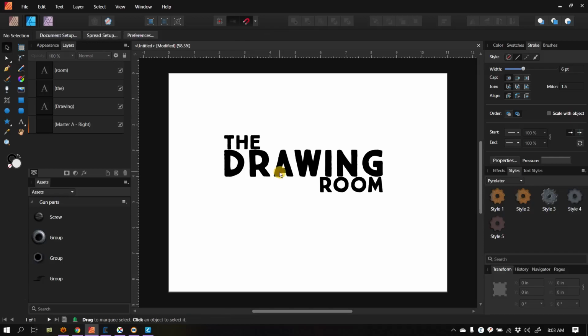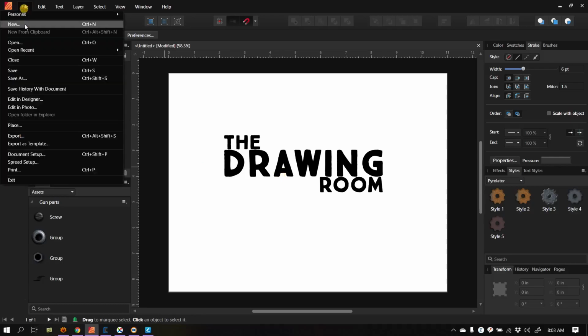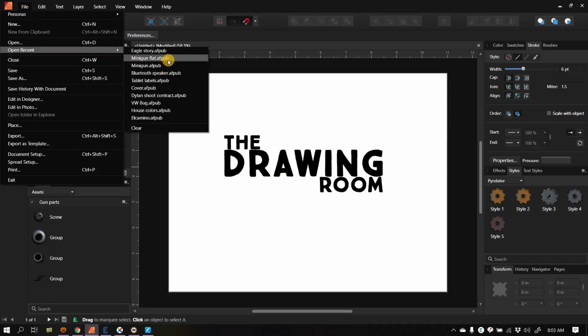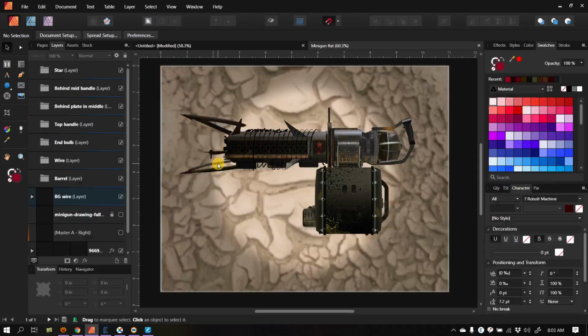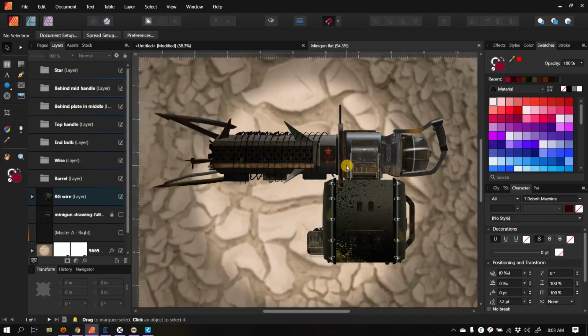So somebody asked me if I would show them how I drew a particular item. Let me bring it up. It's a minigun from the Fallout game series, which I like very much. And yeah, so we can zoom in. You can see I've been trying to create some textures and trying to make it look quite realistic.